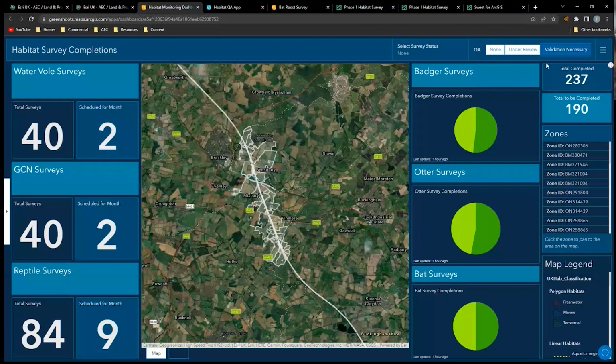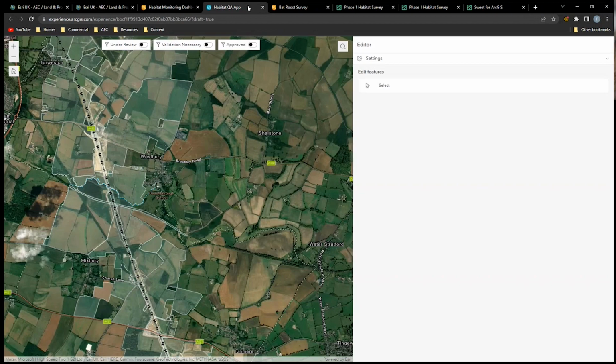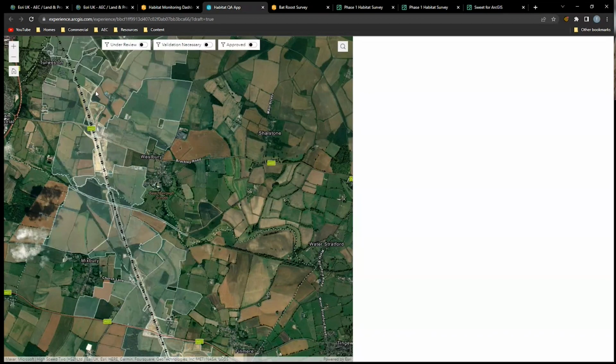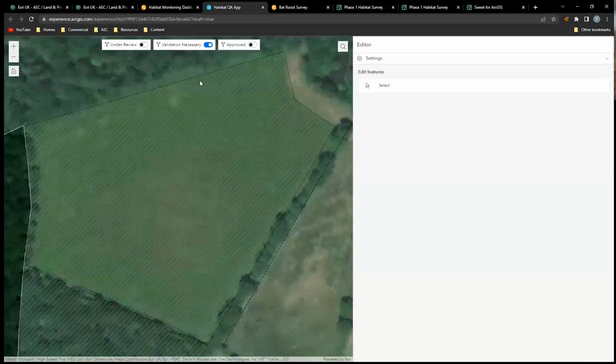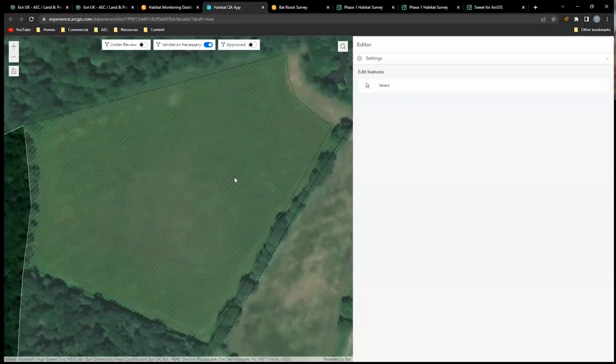So this is a one-stop glance at it, but this can allow you to jump into other applications to help with that QA process. So here I've got an Experience Builder, which has got several filters on it. So I can see, just refresh that there. We've got some filters of whether our habitat baseline is under review here, and it's panning to it. If there is a validation that's necessary, and it's jumping to that specific baseline that we have created.